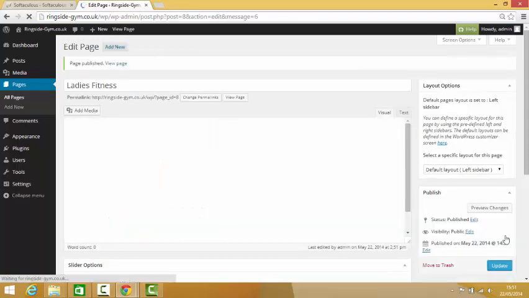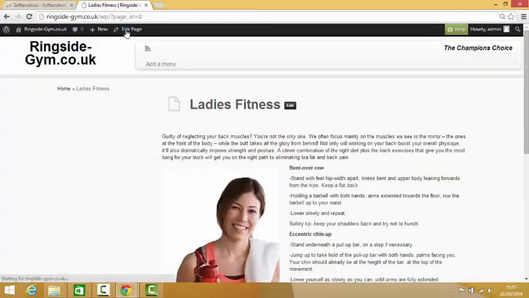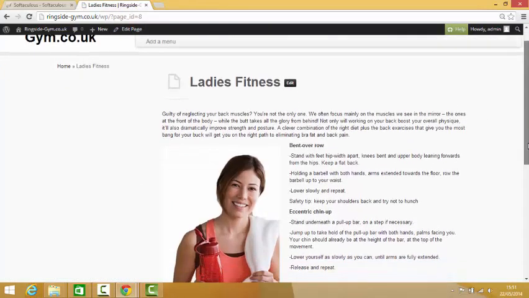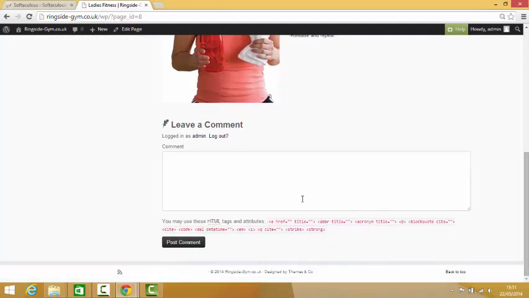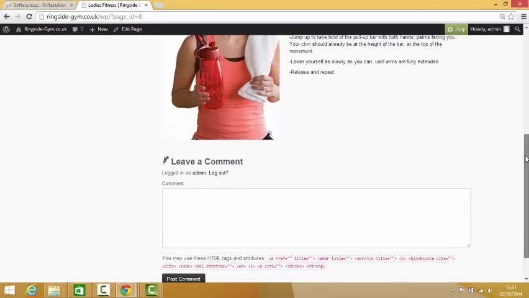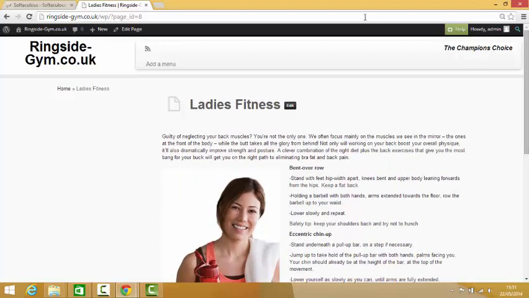Now when that's published, I'm going to take a look at it by viewing the page. So go to the top here and view page. And there we go. That's a pretty decent type of looking page, if you ask me. People can leave a comment down here if they wish to. We haven't put any tags on there yet, which we'll go into later. But so far, we're looking pretty smart.